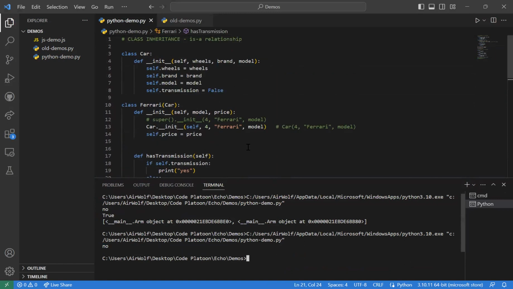So in conclusion, Devon, even if we don't initialize self.transmission explicitly inside the Ferrari class, we're still initializing it when we call car.init. So we can still access it. Would you initialize it if you use super versus car.init? No. Well, let me correct myself. They're both initializing it because they're both running the same function.